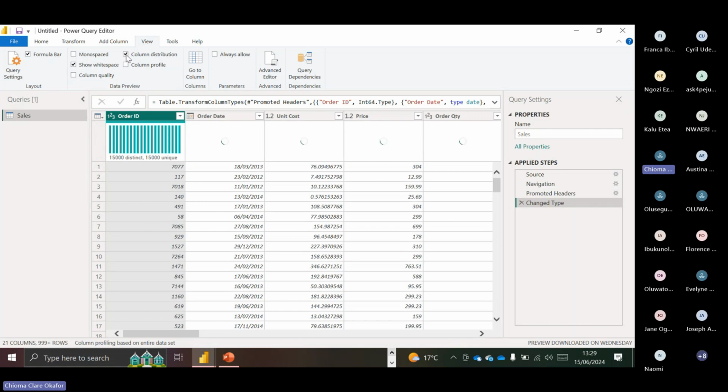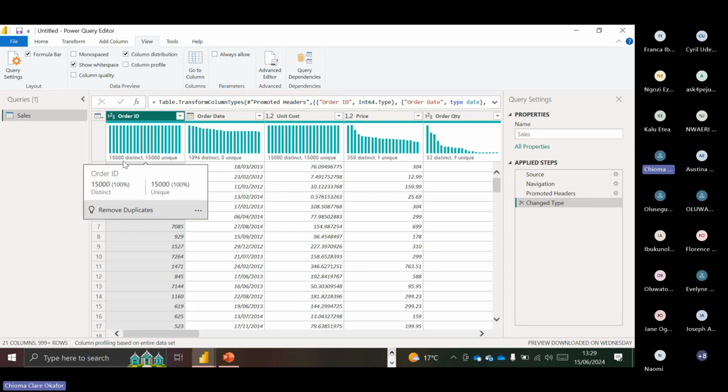We also have the column distribution, where you have your distinct and unique values, just to understand what's happening. Looking at this now, I see I have 15,000 distinct and 15,000 unique. What it simply means here is that I do not have any ID repeating itself. So if I have 7,077, it means it only occurred once in this column. And that's why you have 15,000 distinct. Distinct means I don't have it occurring more than once. It's occurring just once.